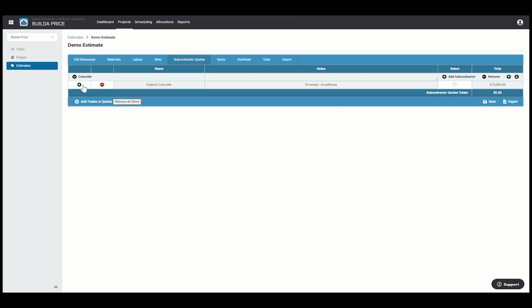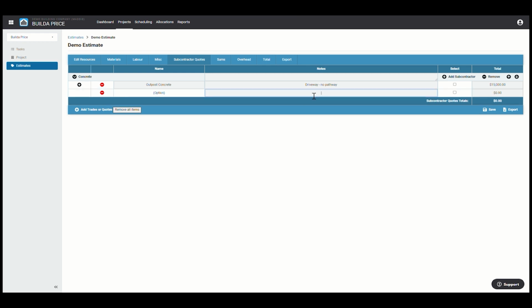By selecting the plus icon, you are able to add an option line. Populate with notes and add the quote value. By selecting the small box next to your quote value, your quote will be carried through to your totals page. Any quotes not ticked in will not be carried through.